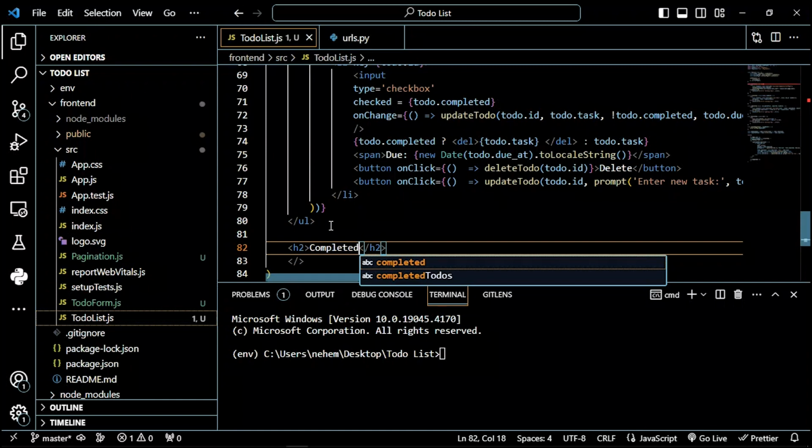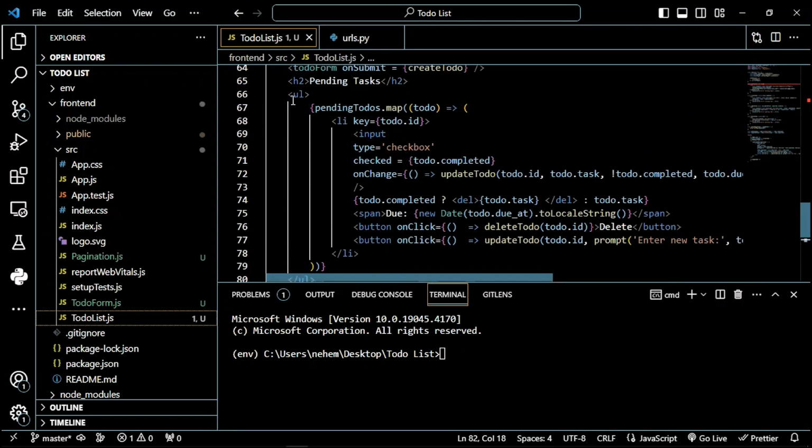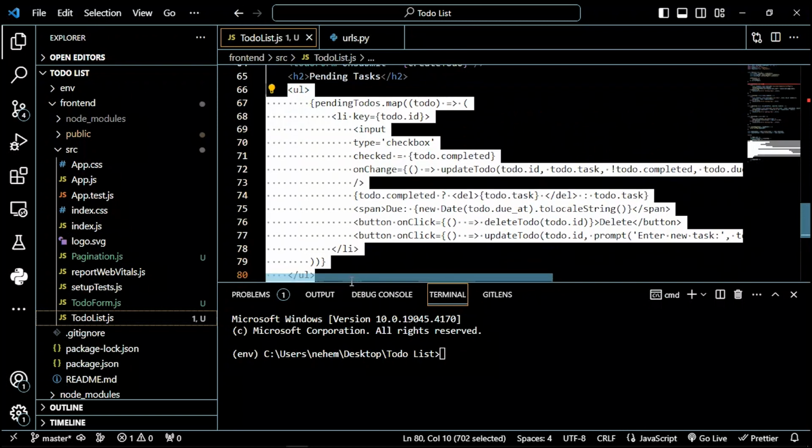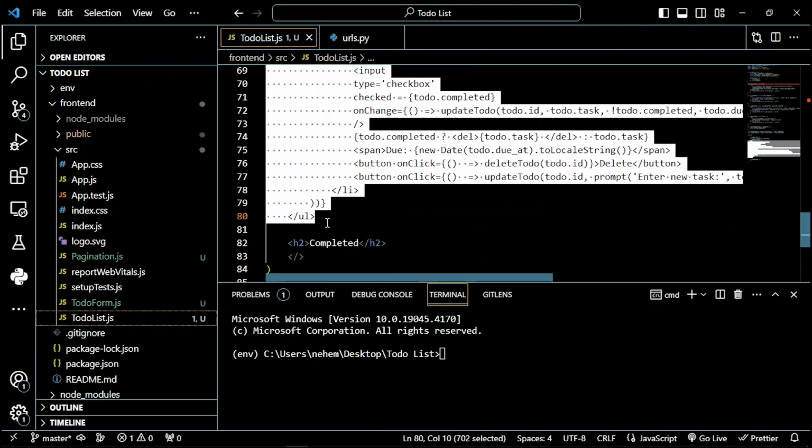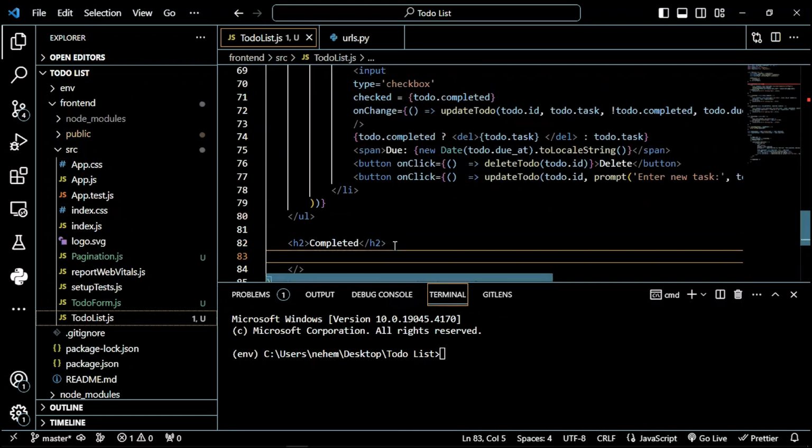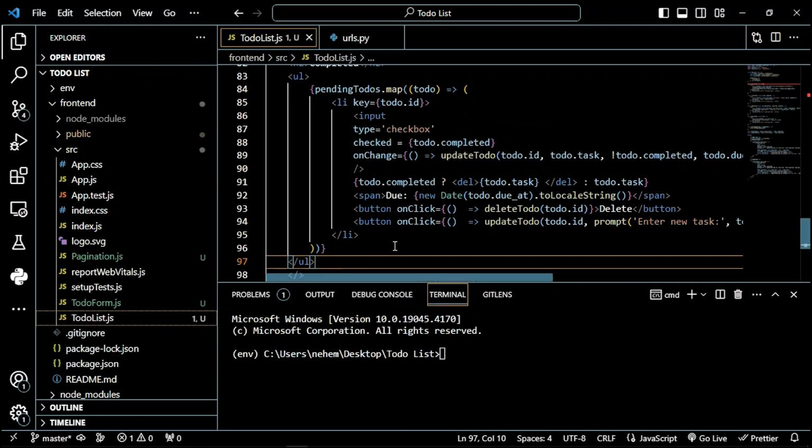Completed task. Should I have just duplicated this stuff so that I can just modify? I think I should do that. Let me just copy this, because I'm going to use something similar, only that this one is the opposite of the other one.